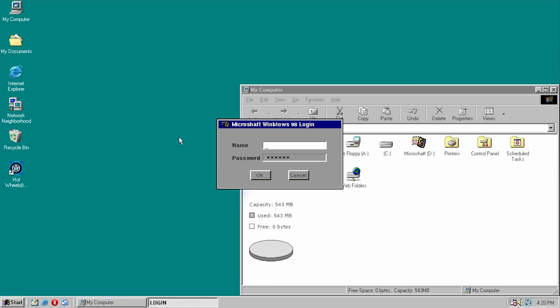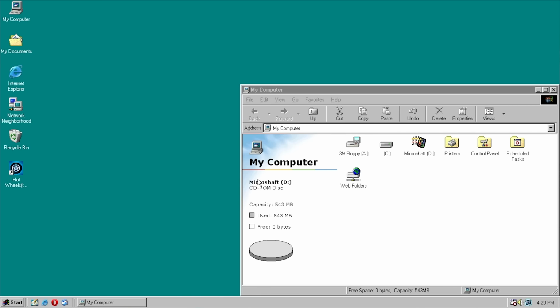So this is your first screen right here, this Microshaft Winblows 98 login. This is just to type in your name. It's already got a password in here for you, so you just click on OK. It's not like you have to actually log into this. It's just to create a user profile in the game.